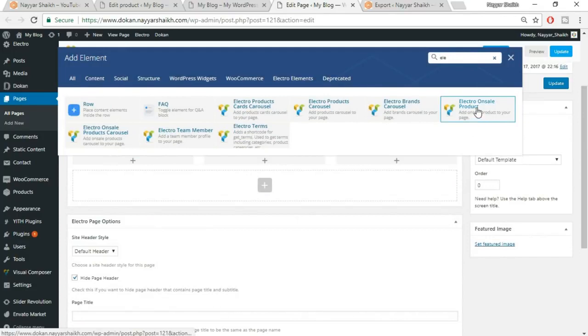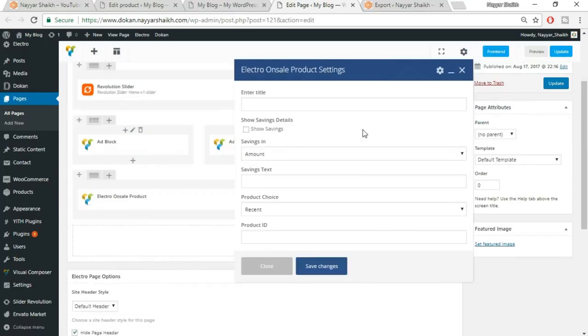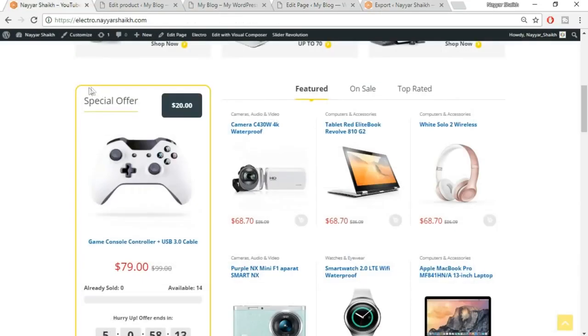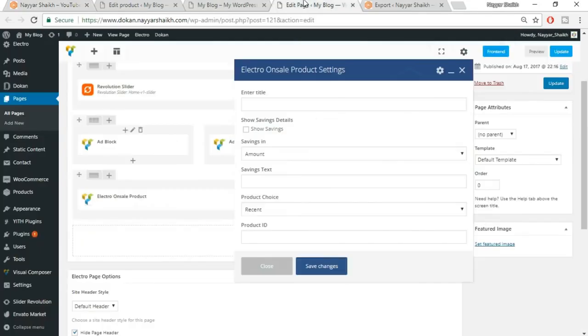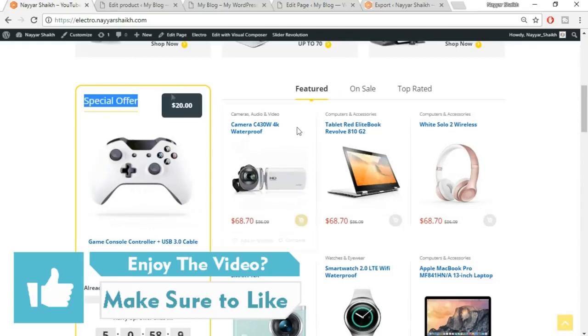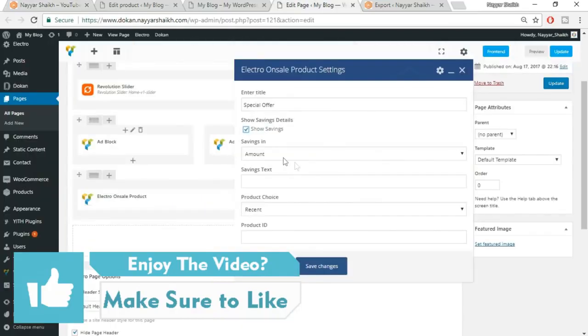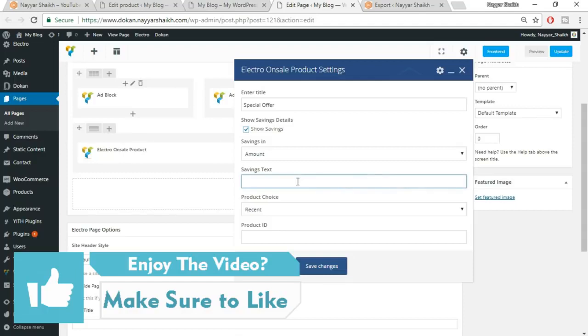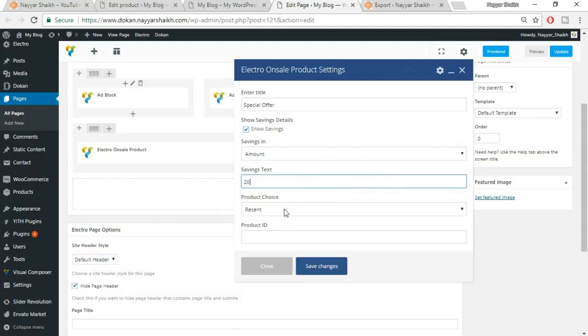Electro on sale product. So this is the one. Now you can have a title which says special offer. So just copy this thing and paste it over here. Show savings. Basically this is what it will show over here. In amount, saving text, you can put any amount if you are saving.